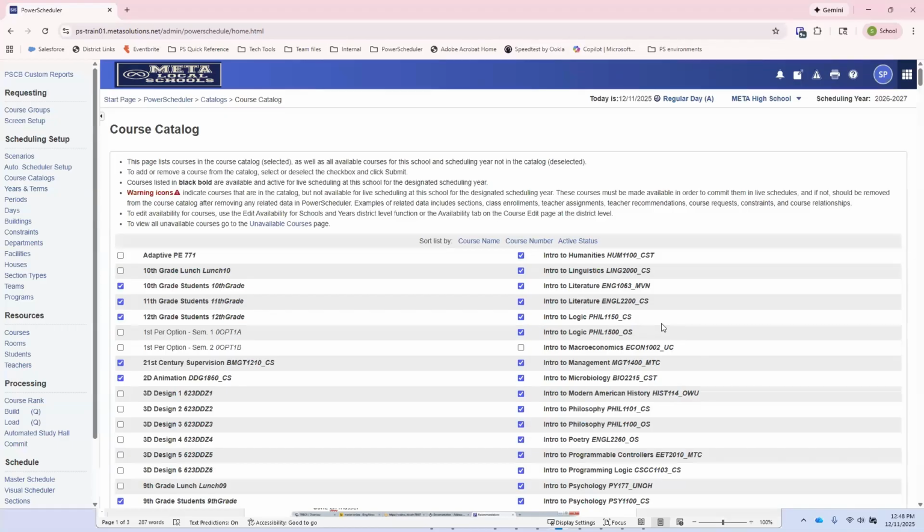If I'm the type of building that copies my master schedule and sections of these courses already exist, well, then I would advise you just to leave those checkboxed, because then when you're looking at your master schedule in PowerScheduler, you do want all those sections to show up. Otherwise, they'll show up as unknowns. So that would be, again, another reason to keep those active.